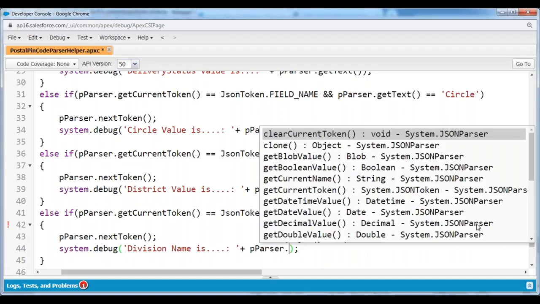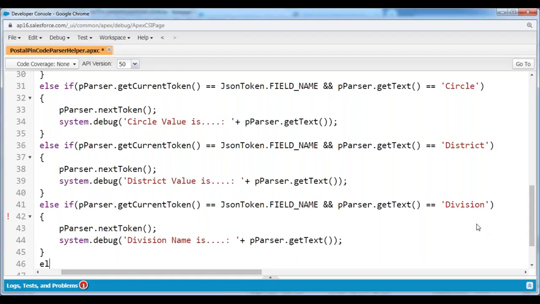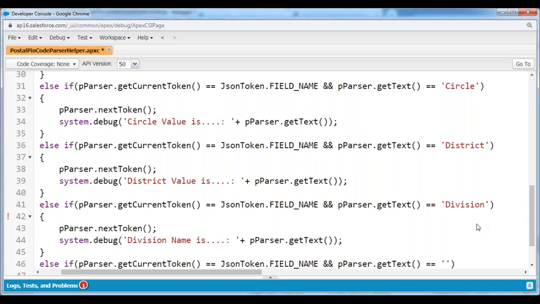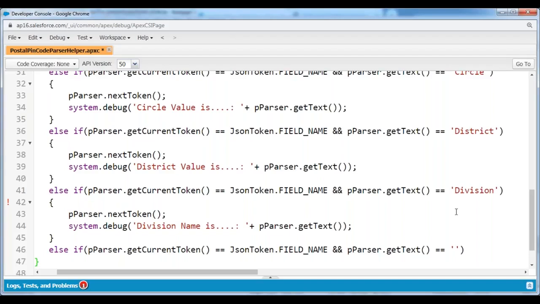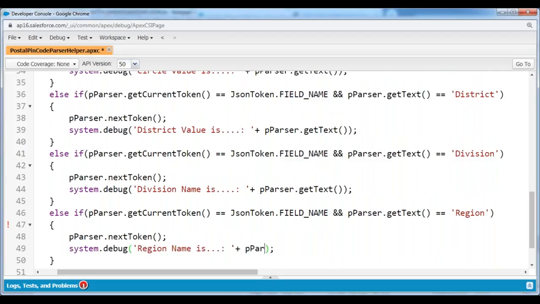Else if pParser.getCurrentToken equals JSONToken.FIELD_NAME, and that too getText equals, so what is that current text here? The current token is region. If it is region, then I would like to collect that value. pParser.nextToken, I would like to show that region name. Region name is pParser.getText.